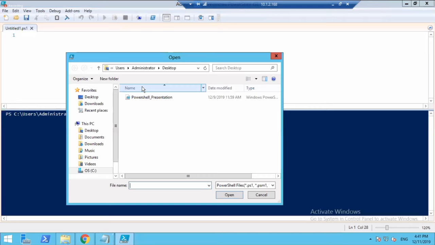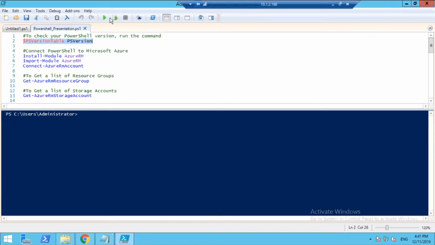In order to check the PowerShell version, this is the command. So my PowerShell version is 5.1. As we discussed, in order to connect to your Azure, your PowerShell version should be 5.1.